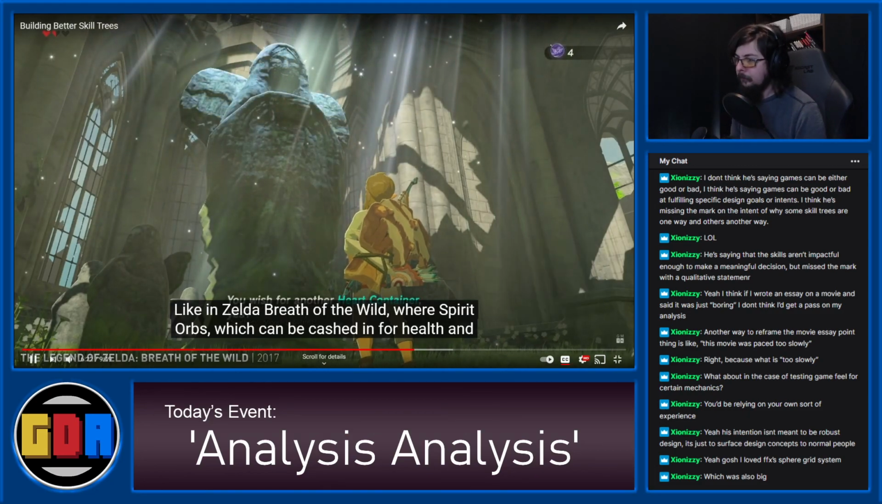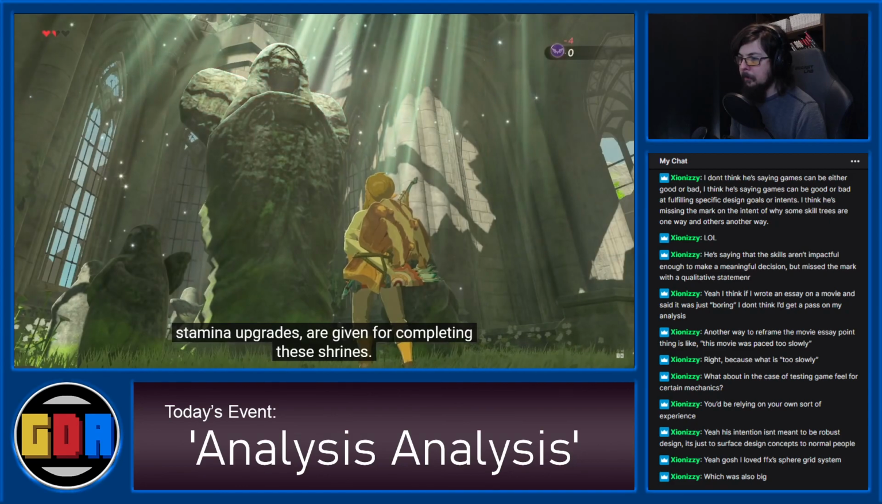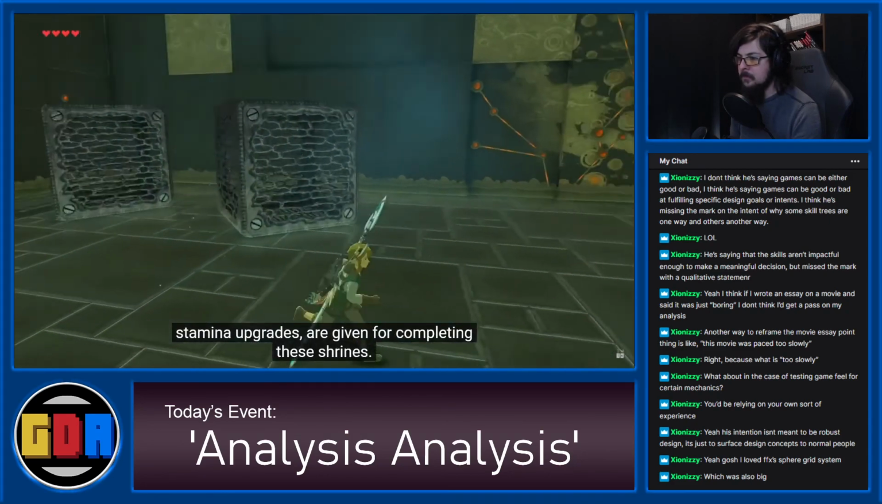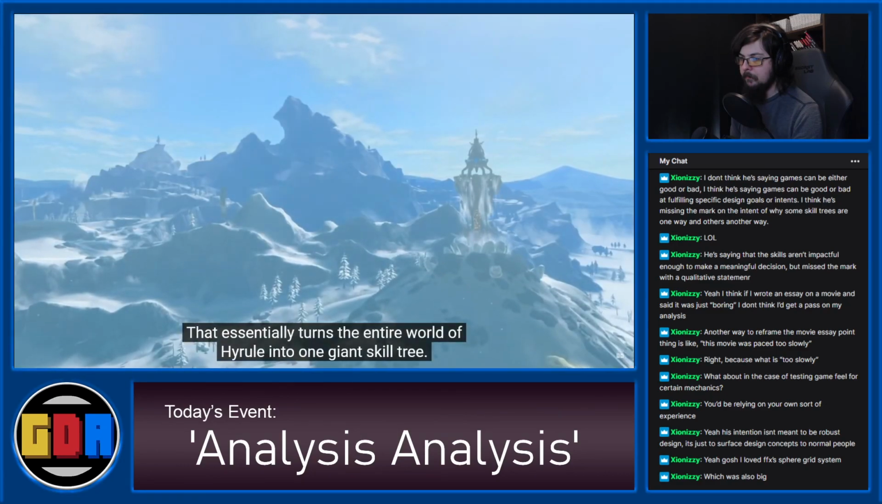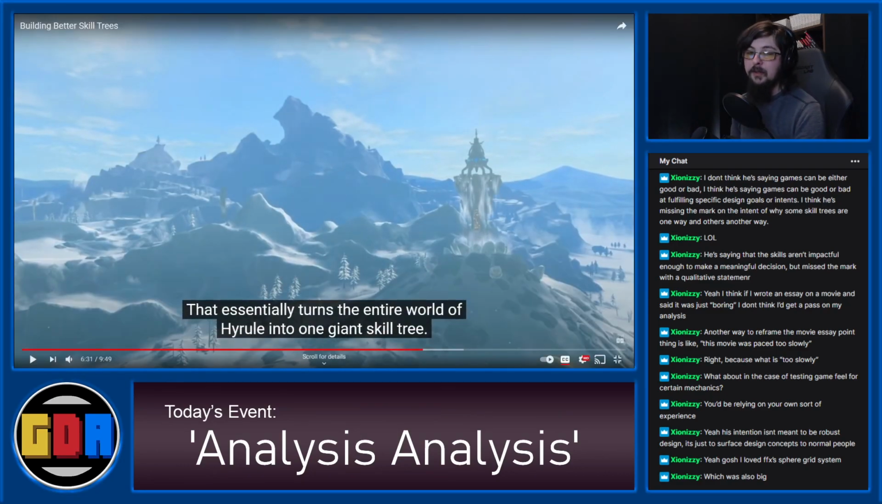Where spirit orbs, which can be cashed in for health and stamina upgrades, are given for completing these shrines. Mm-hmm. That essentially turns the entire world of Hyrule into... That's a bizarre statement, but I guess. Yeah, the loop in Breath of the Wild is reasonably solid. It's a well-founded gameplay loop. This isn't a Breath of the Wild thing, but overall, I think it's a solid gameplay loop. The upgrade system is okay. There are some issues with it, I think.